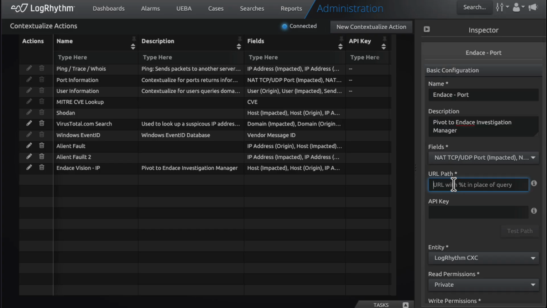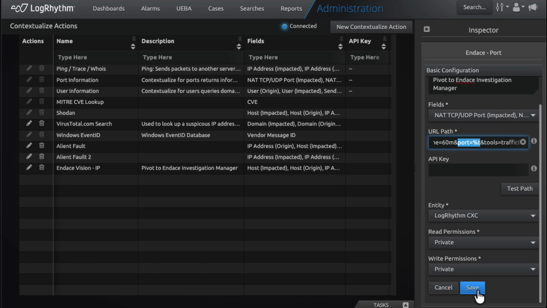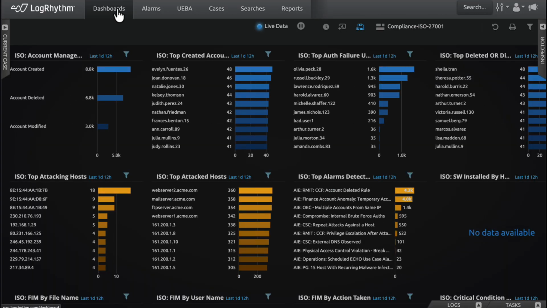We specify the same URL parameters, however this time the LogRhythm variable is assigned to the port parameter. Endace can search on directionless IP conversations, MAC addresses, ports, flags, and more. Frequently, customers will create a few contextualized actions for the different attributes being searched on. Now, let's navigate back to our LogRhythm dashboard and try out one of the contextualized actions we set up.